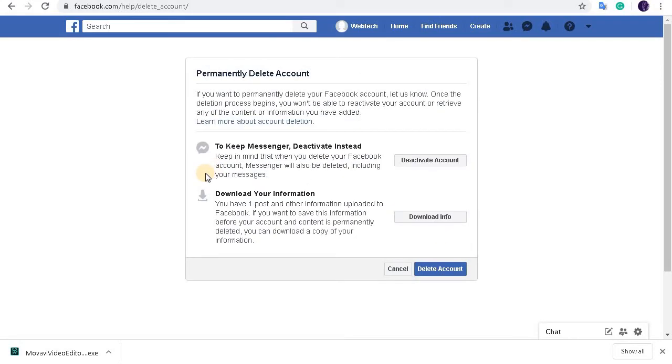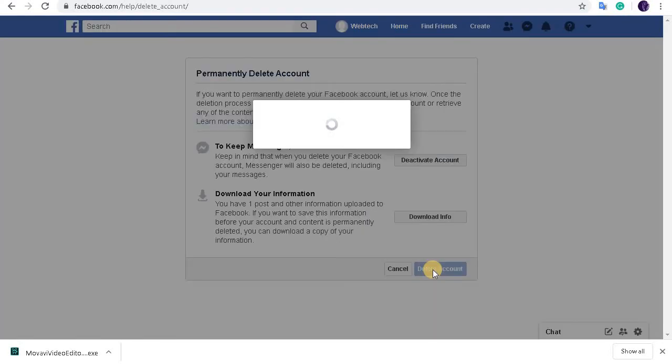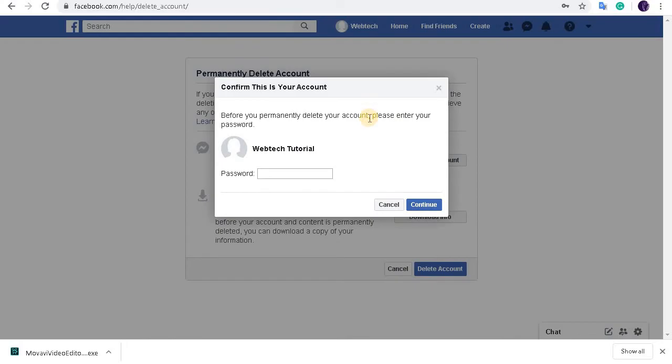If you want to archive all your data, then click on download your information. If you want to deactivate instead, you can click on deactivate account. This is my new account, so I'm not gonna click on this. I'm just gonna delete this account. Click on delete account.